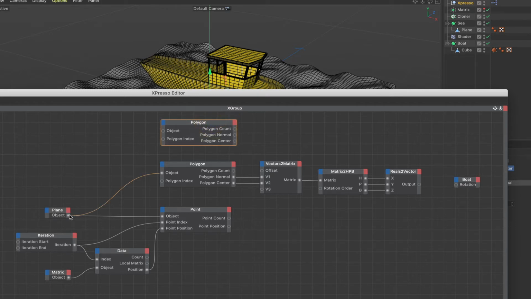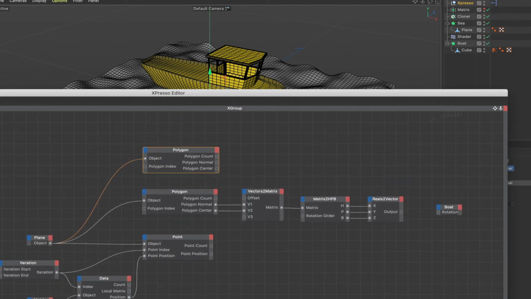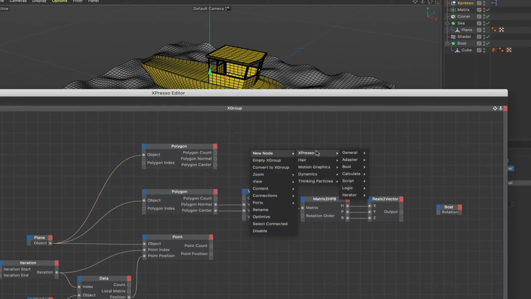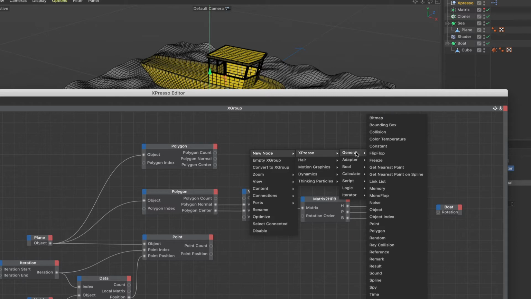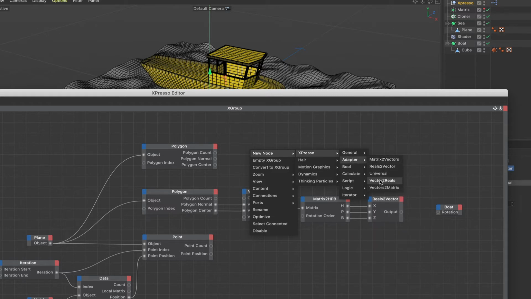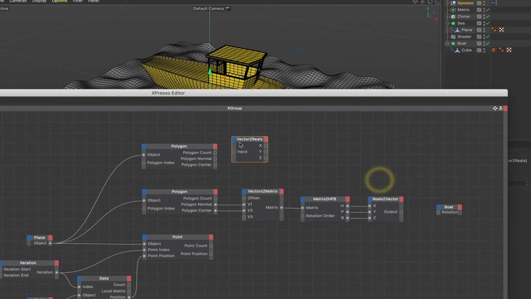I can also then connect my object to the object port there. The next node I need to bring in will be a vector to reals. So I'll just come down to vector to reals in my adapters and get one of those. Now the vector to reals will simply need the polygon center. In fact, I don't even need the polygon normal anymore, so I can take that port away. I'll just delete that port.